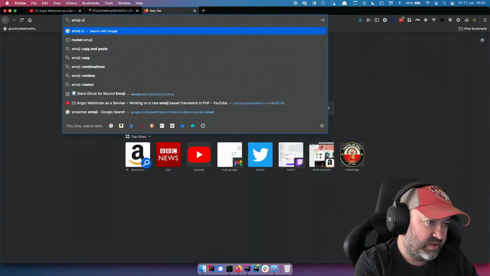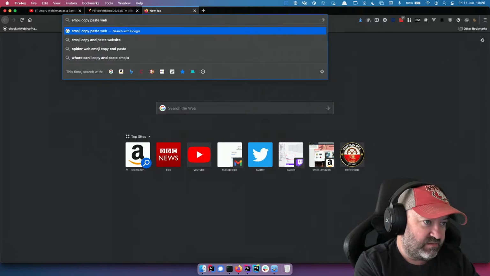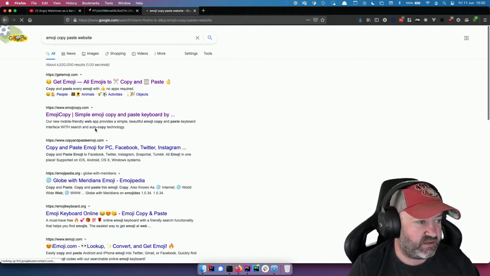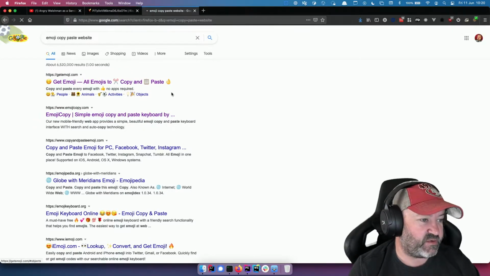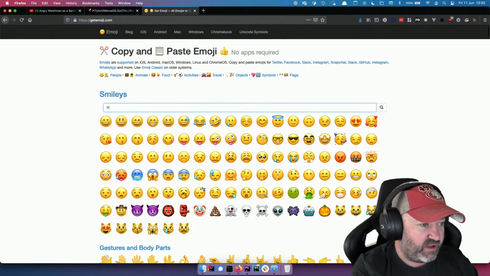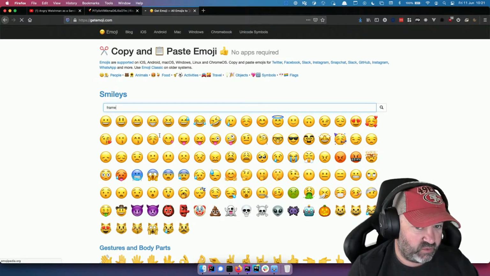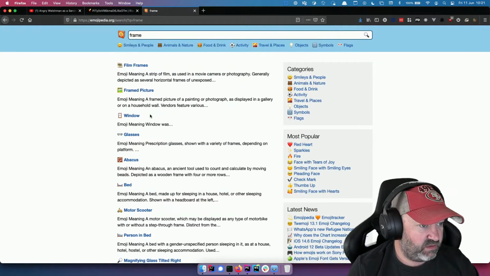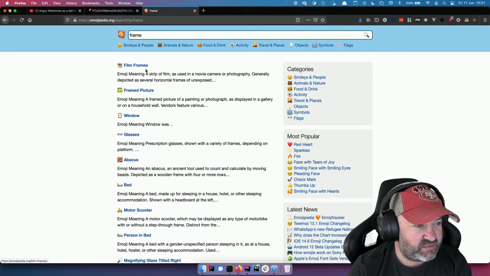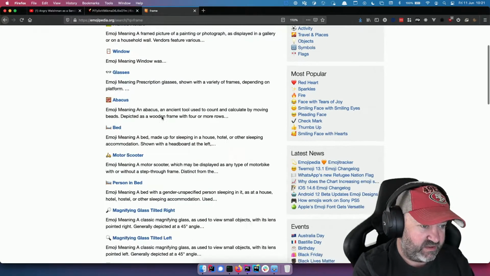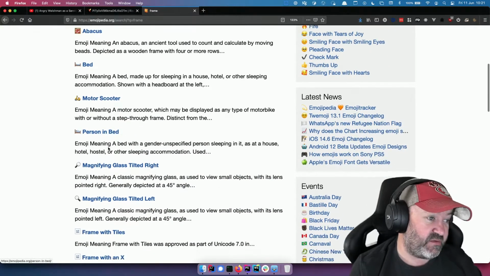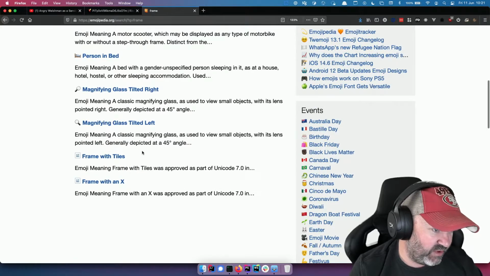Emoji copy paste website. Let's take a look. You can see how many times I've copy and pasted emojis. Frame. What emojis do we have here? A window frame? Meh. Film frames? Nah, it's not kind of right, is it? Let's get this bigger. I can't even see it. A motor scooter. I mean, I kind of like a motor scooter. A person in bed, that pretty much does me.